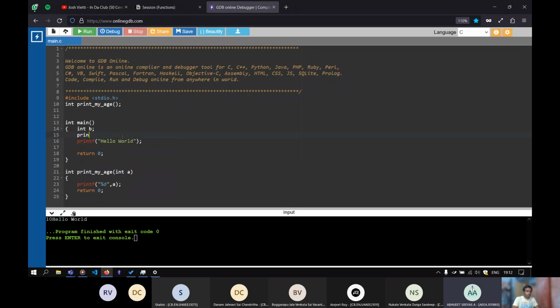If the function is returning void, should we still mention the int or char before the function? You'll have to, it will be like void. Void is used as a data type as such, so it will be like this. So we say void, and here also it will be void. Yeah, fair.